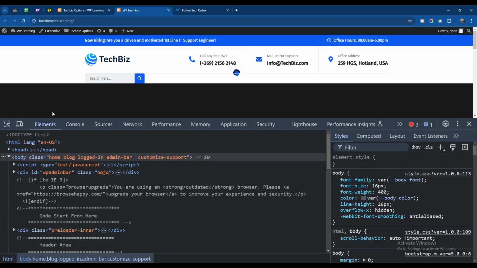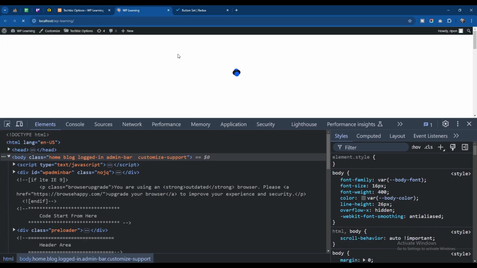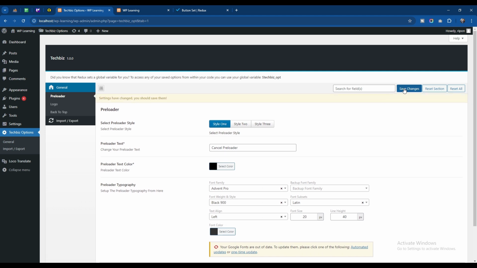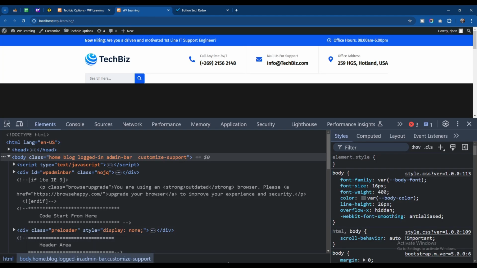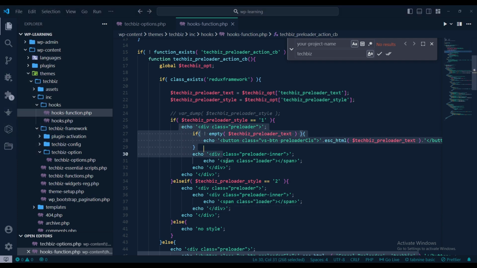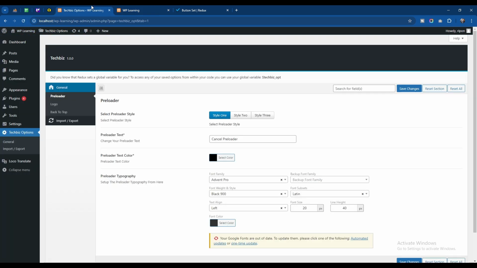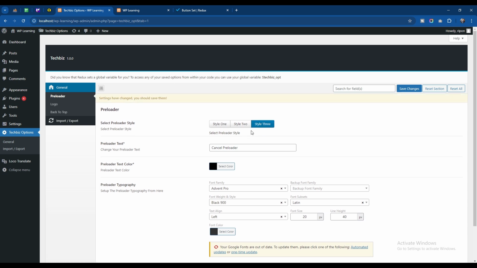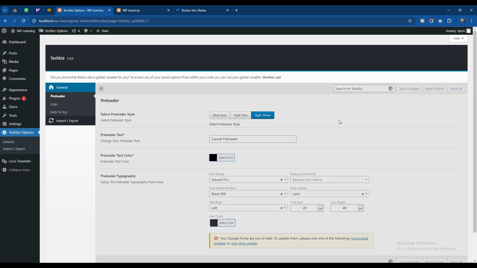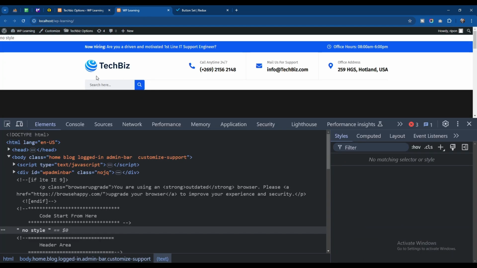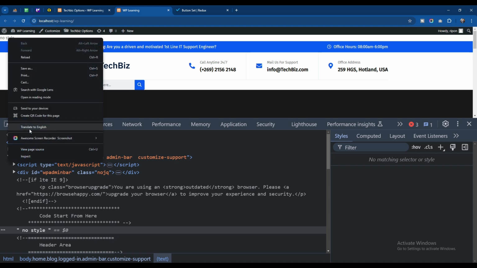If I go here now and give a refresh, we will see the style 2 preloader. If I go for style 1 and click on save changes, then you will see this preloader with the cancel preloader text. If I give a refresh now, you will see the cancel preloader text here. And if I go for the third one, the most interesting one, click on save changes and give a refresh, then you will see the no style text as well.